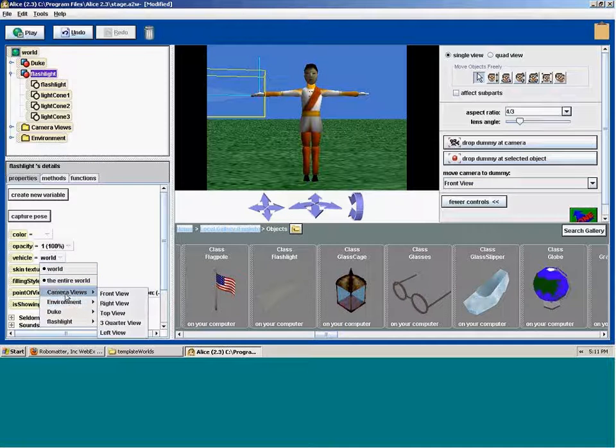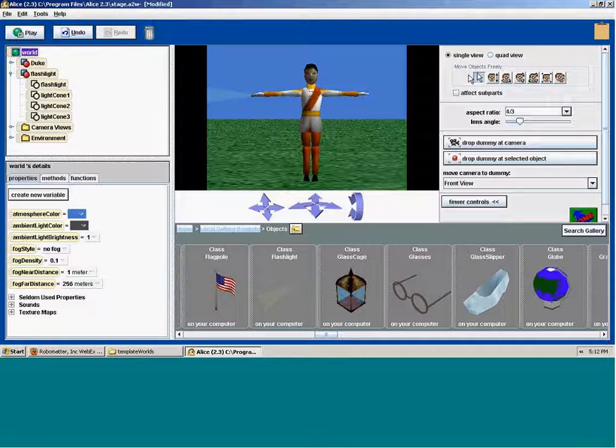If you look, you'll see that every object that's in the file right now, including the dummies that we've created and the camera views, is an option to choose as a vehicle. We're going to choose the Duke, and we can choose the entire Duke, which sounds like a good idea. So if we move the Duke around, the flashlight moves. If we rotate the Duke, the flashlight moves too. The problem is if we start affecting the subparts of the Duke, and we start rotating his arms, for instance, the flashlight doesn't move.